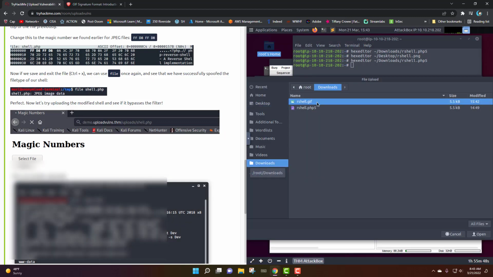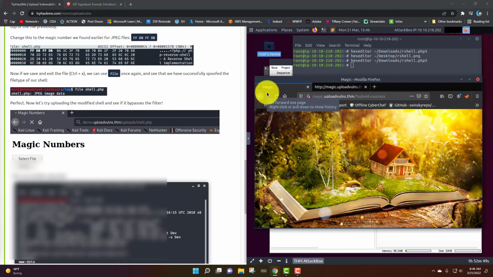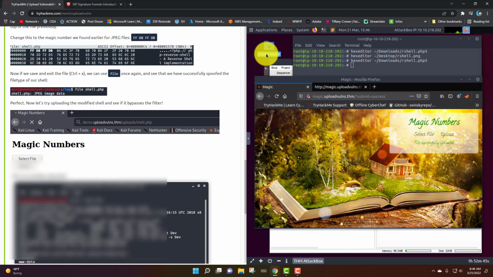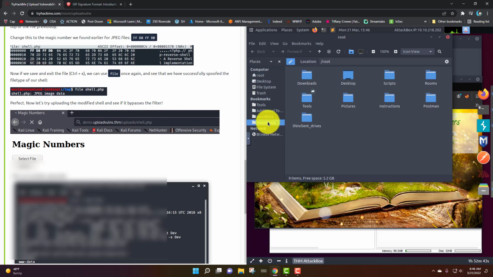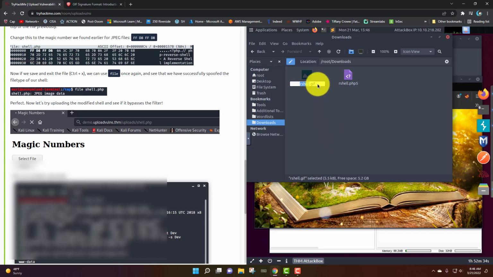Okay, if I go over to my downloads and then I choose that GIF file and I go to open, it's chosen it, and if I go to upload, it successfully uploaded it. So now we need to go and try to find it. So let's see what would happen if we went to that file. Let's go to downloads. Remember this one that's GIF, it's actually a PHP file. So let's see if I rename it back to PHP.